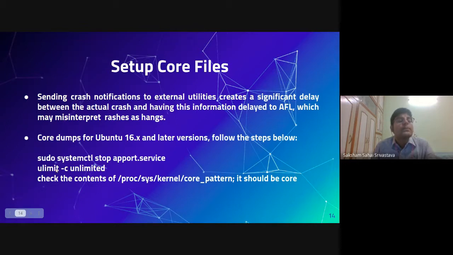Then you will make ulimit -c unlimited. Ulimit here stands for the user limit. Initially it is set to something like 8080, but you need to make it unlimited by executing this command on your terminal. And then you will check the contents of the core pattern file. For doing this, you need to write sudo gedit, paste this command and hit enter. There should be core written in that file. If core is not written, then you have to write it manually.